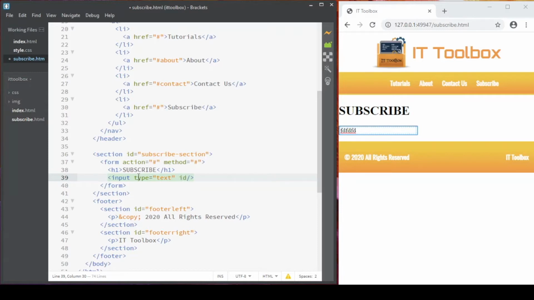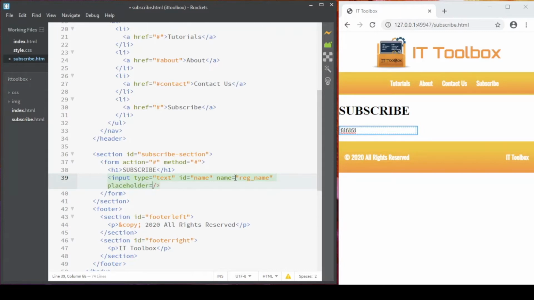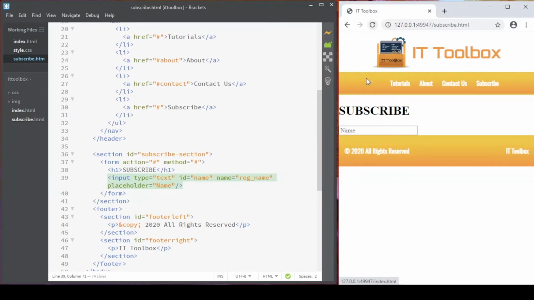Then we have an ID equal to name since we will accept the user's name here. And then name attribute is equal to reg underscore name with the placeholder equal to name. So when we save and refresh, itong nakasulat dito, that's the placeholder na value. So let's say, edit natin to, magre-reflect din dito sa input box natin.